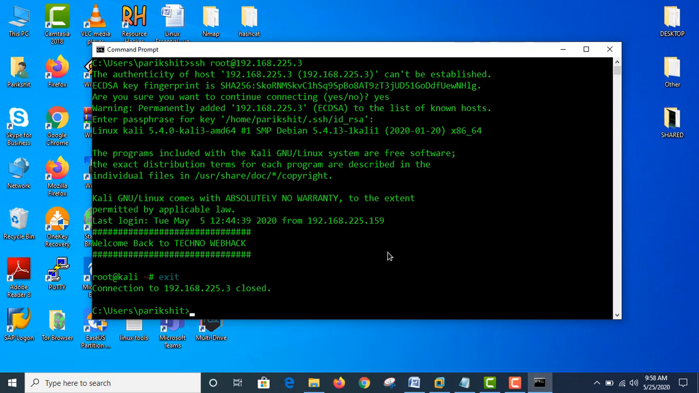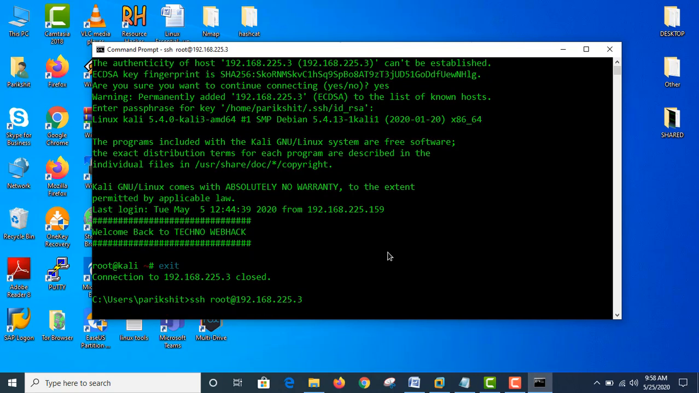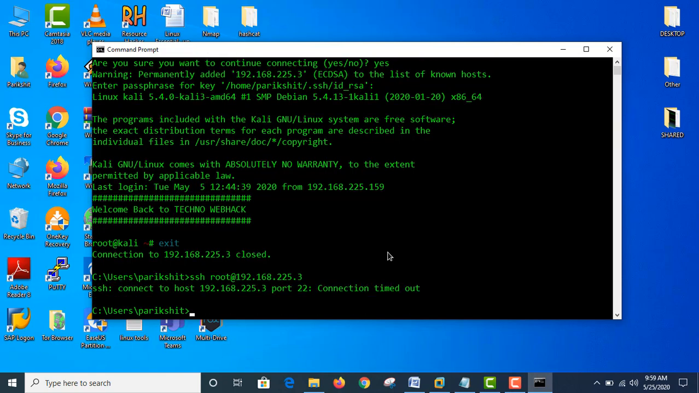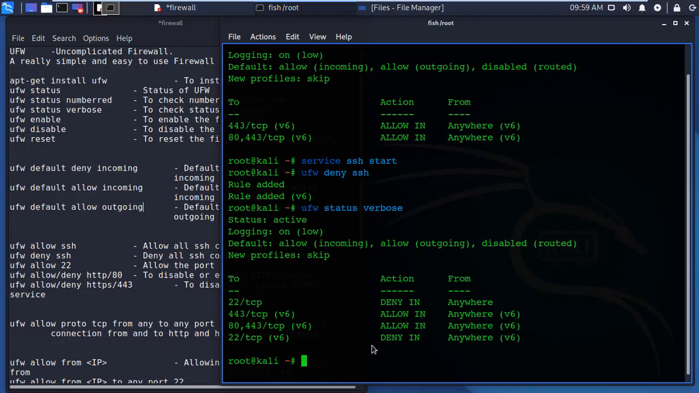So let's exit it, and I will now try to access it once again. You can see that I'm not able to access the service. Now you can see "connect to host port 22: connection timed out." I'm not able to access port 22 from my Windows machine. Okay, so this is how you allow or deny any rule in the firewall.